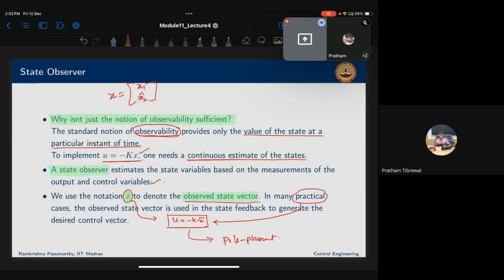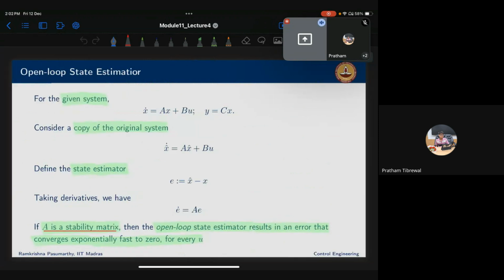Okay, so instead of x we will be having x cap, which is nothing but the observed state. Okay, I hope it is clear. So let's see how exactly this state observer will do this task. We have a given system, and we know these equations.